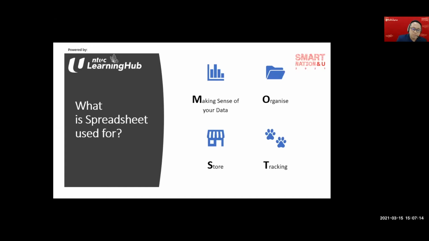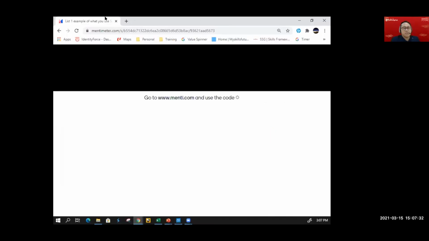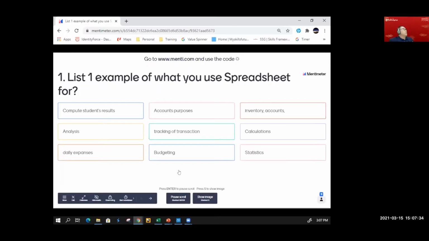List one example of what you use a spreadsheet for. It is the same particular slide, but I realized that I had the wrong question posted in there. Let me just recorrect the question here, and present it to all of you once again. Okay, take a look. It's the same set of slide. What do you use it for?